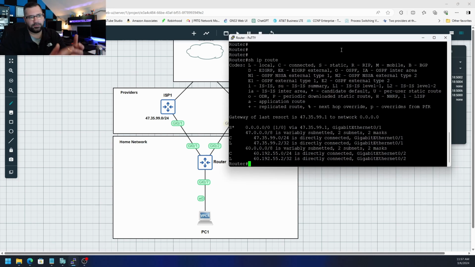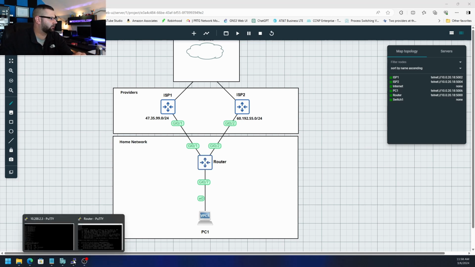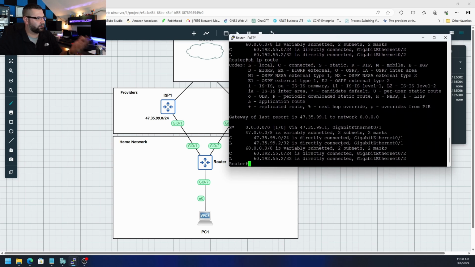Although there's no tracking object or IPSLA for ISP2, I just wanted to show you that ISP2 simply going down isn't going to cause any issues. As you see, we're still on ISP1.